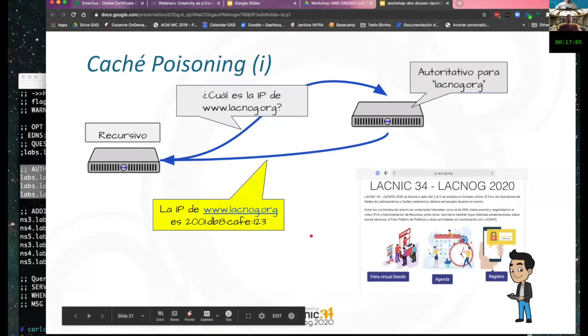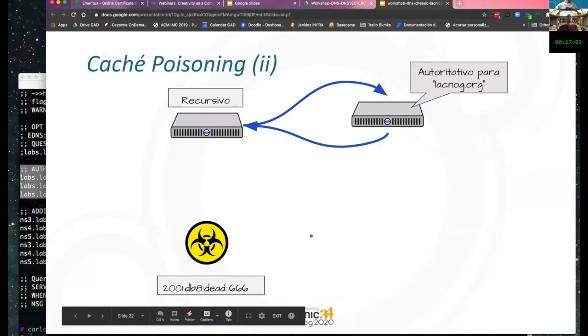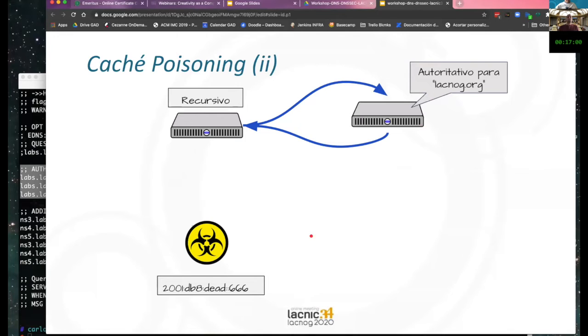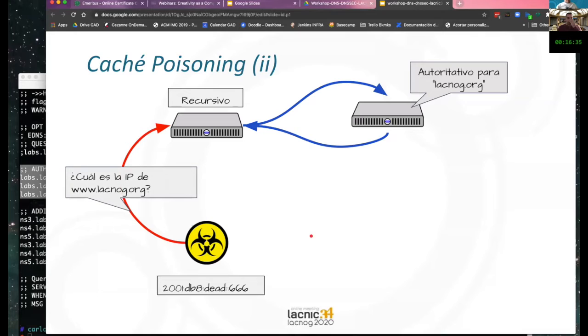So this is what you know. Now, look at this. Somebody malicious appears. There we have the icon of the biohazard. And it has an address that is 2001:DB8:dead::666. That is the daemon's number. And then we have the recursive and the authoritative. Now, look at what the virus will do.